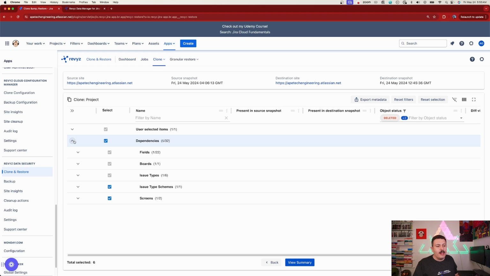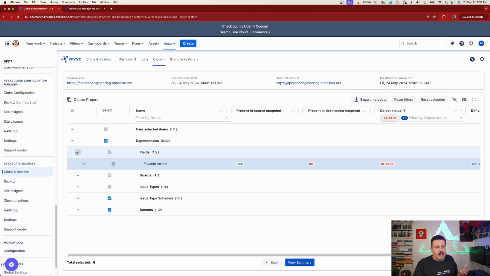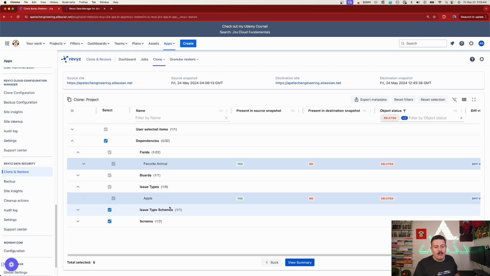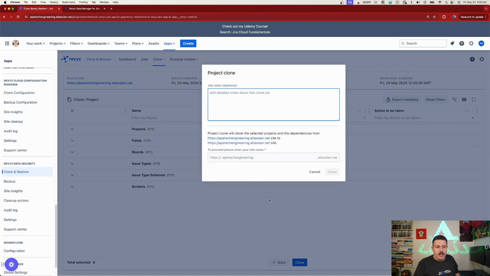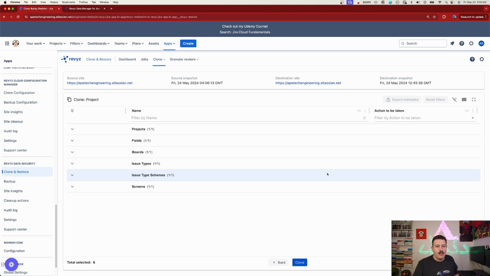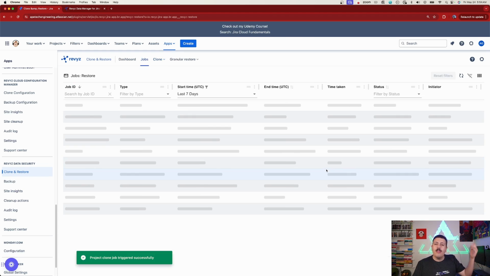So as I expand dependencies, we're going to see that we have the fields, my favorite animal that was missing. We got our issue types, Apple that was missing. And this is good. This is exactly what we want. So we're going to click on view summary. We're going to click on clone. We're gonna type in an optional note, and then we're gonna type in your name here of ApeTech Engineering. This is gonna be your specific site. Click on clone, and now we're gonna let Revyz do its thing.